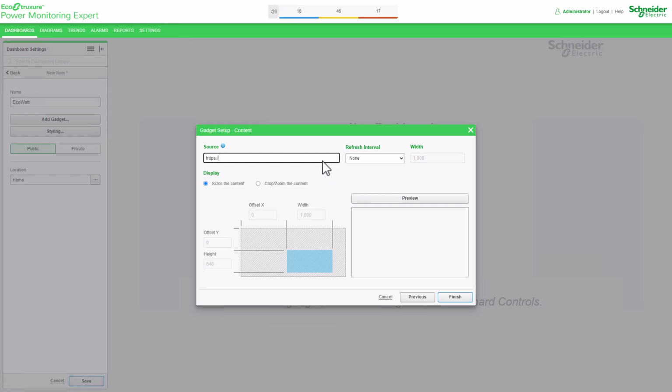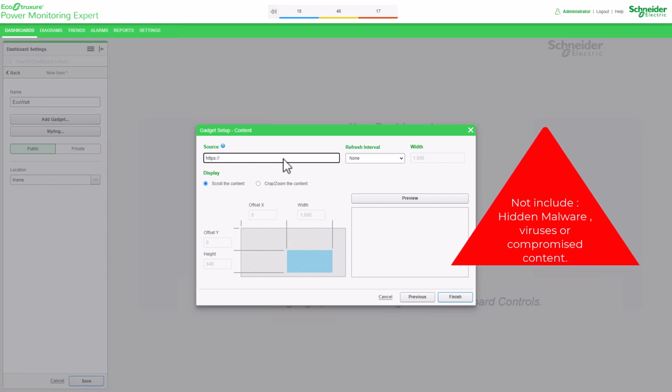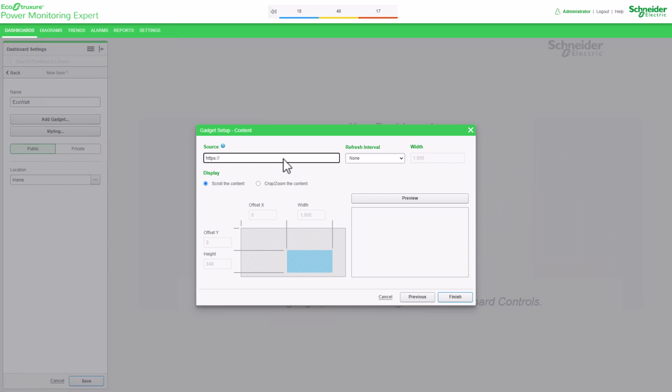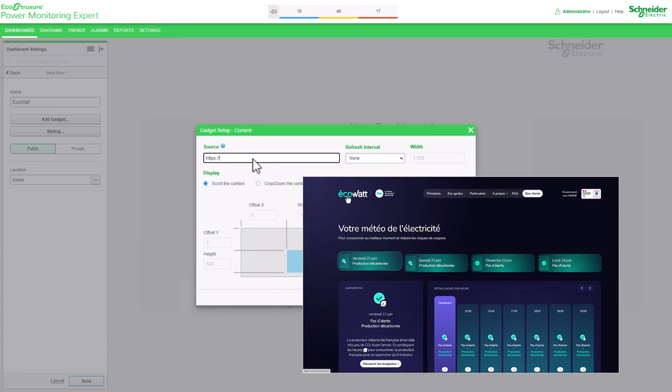When you configure the Web Viewer Gadget to access a website, you should be careful that the website does not include hidden malware, viruses, or content that could compromise your web client computers. It is recommended that the target site, specified in the gadget, be secured with the SSL or TLS protocol, accessed via HTTPS. In my first example, I will be using the website of the French program called EcoStruxure.